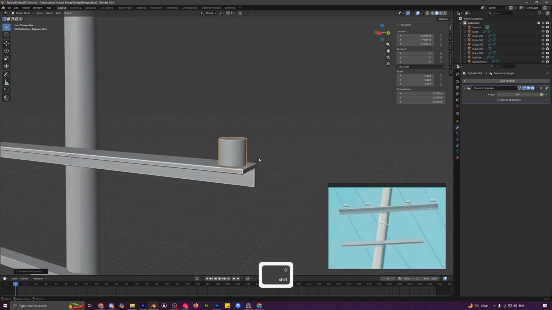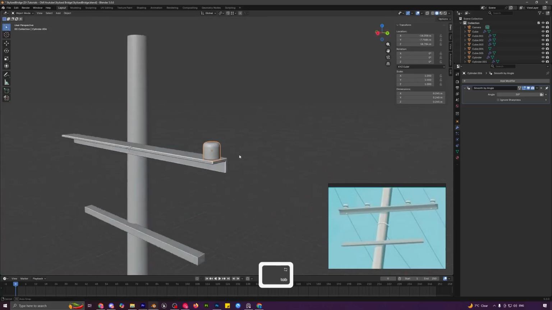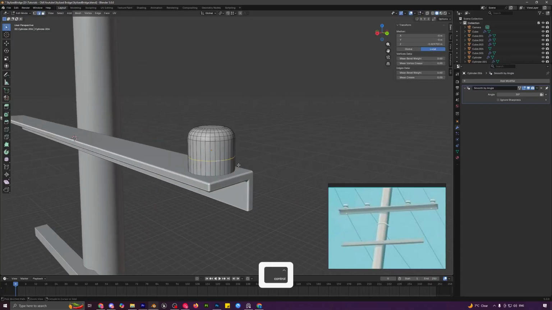Let's see. We can press Ctrl A, apply the scale first, press Tab. Let's add an edge loop right over here. Select this top face, press Ctrl B and bevel it out. Maybe to give it this type of look. And then we can select this edge. So hold Alt, select this edge, press Ctrl B and bevel it out. Just give it one segment.